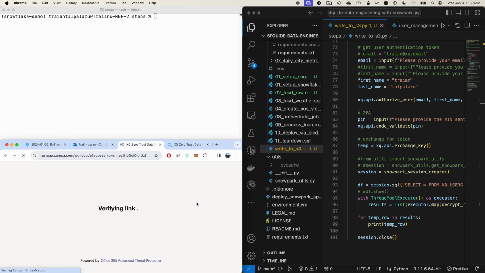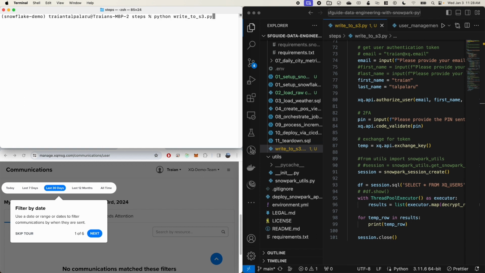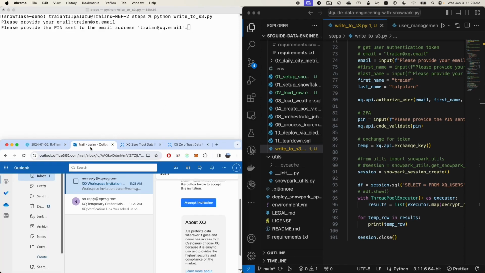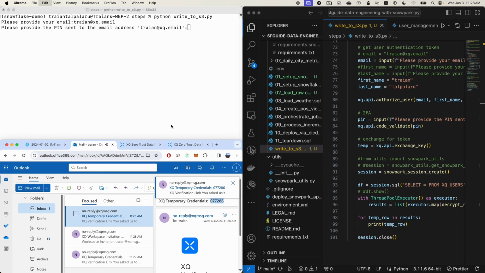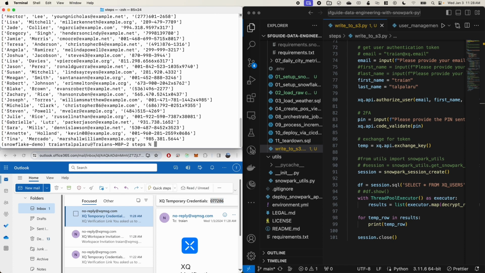Once they've accepted the invitation, now I can run the exact same code I was running before, authorize the external user, input the PIN that they received in their email, and now the individual row items will be decryptable by the external user. As you can see here, all of that encrypted data can be uniquely decrypted on the fly as the user is running their analytics.